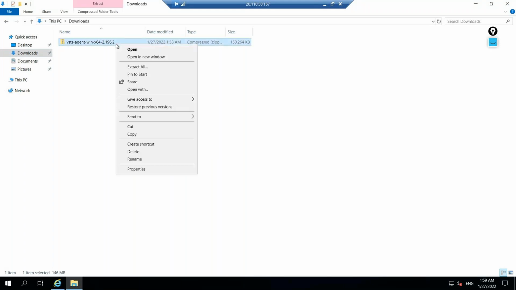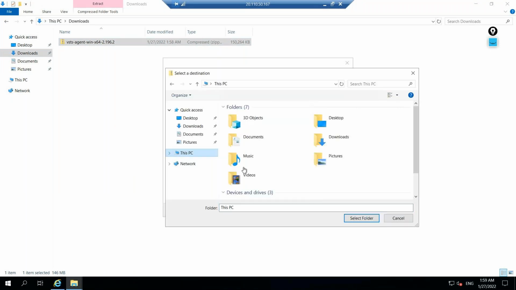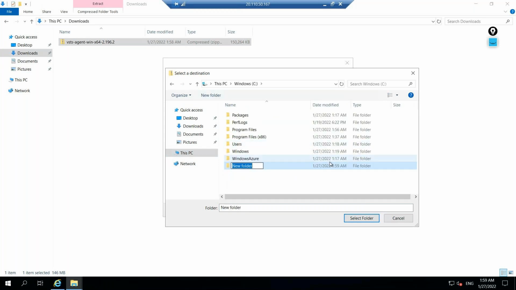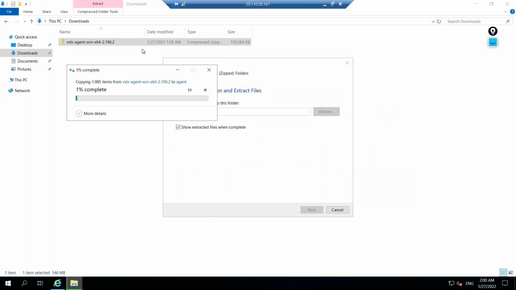I'll say extract, and I will extract it into the C drive. I have a C drive here, and I'll just create a folder called agent. Inside this folder, I'll extract everything. I'll say yes, and this is going to extract. This will again take about 2 or 3 minutes to extract.